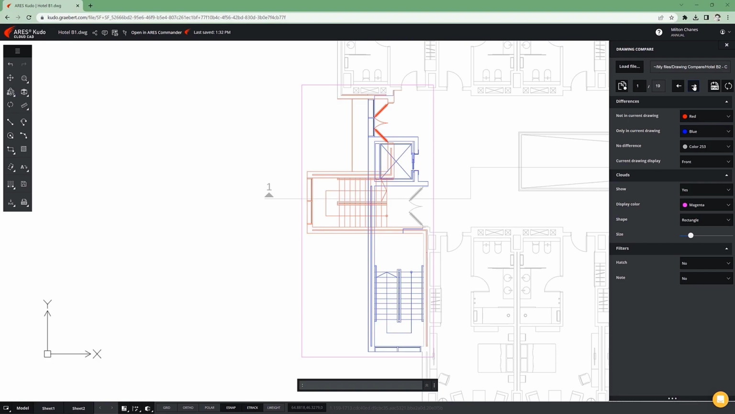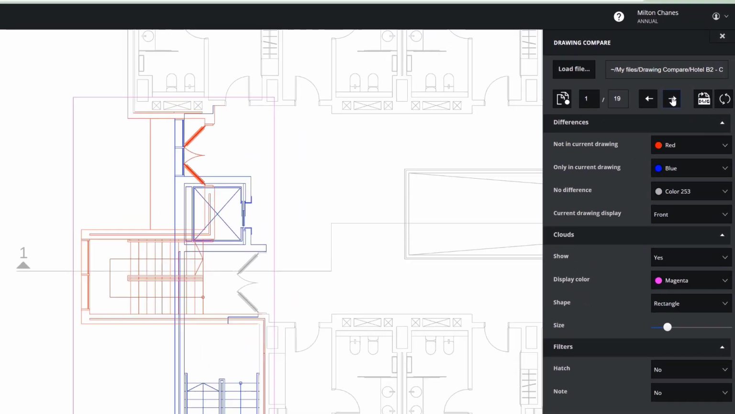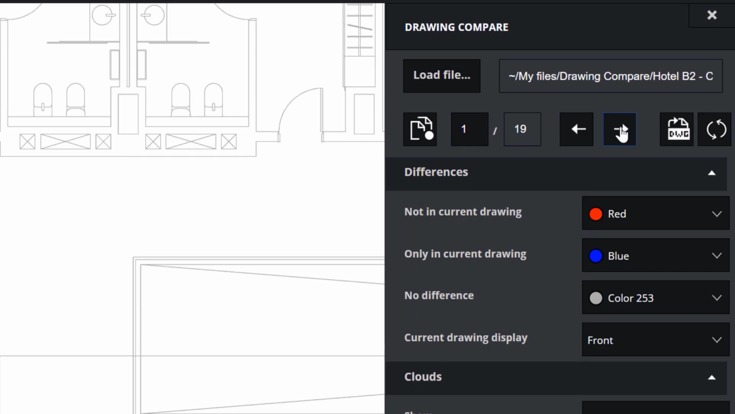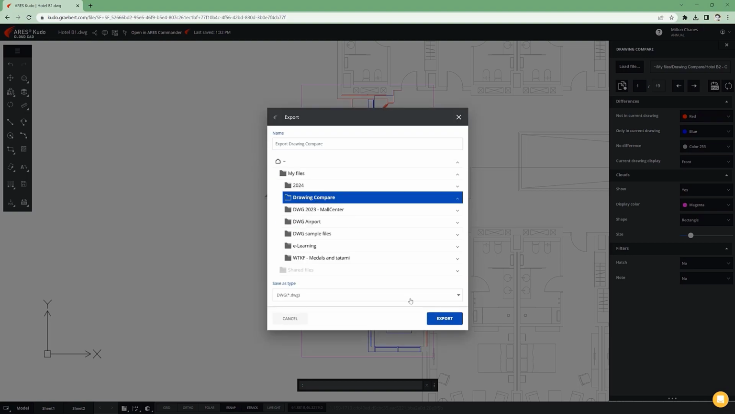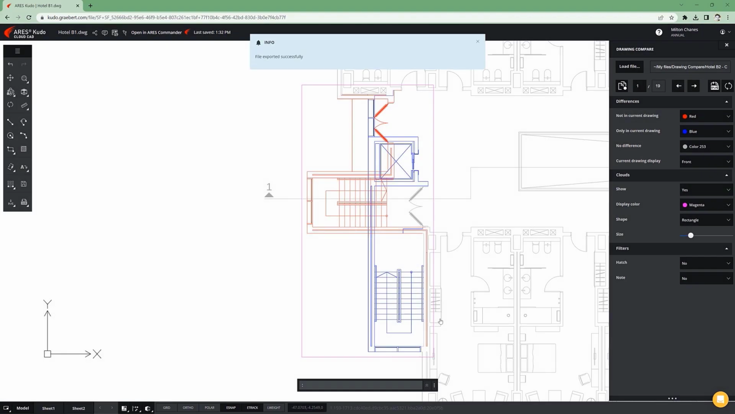To keep history of the changes brought by our customer, we can save the comparison as a new drawing with a DWG extension. For this, we click here. Now, our customer is expecting us to continue from his version, but we certainly don't want to lose the history and comments of our version.